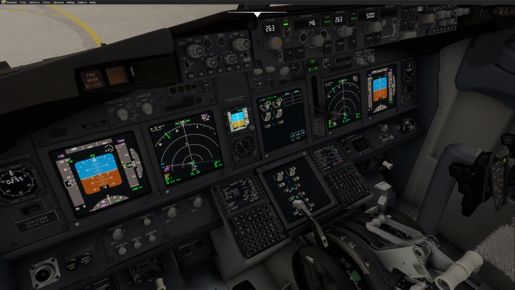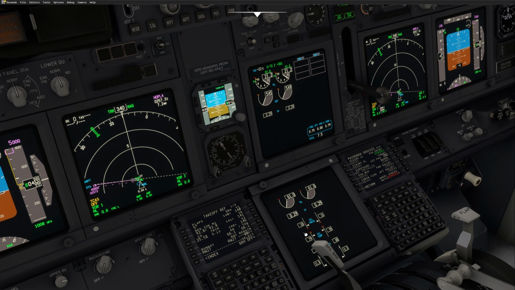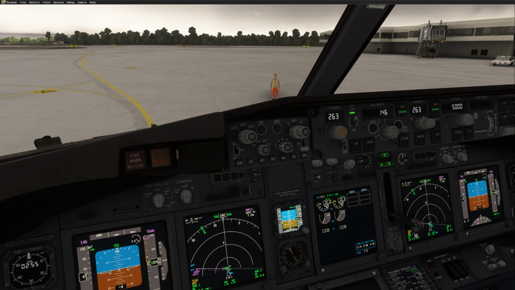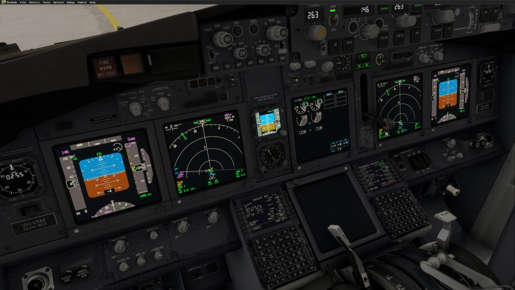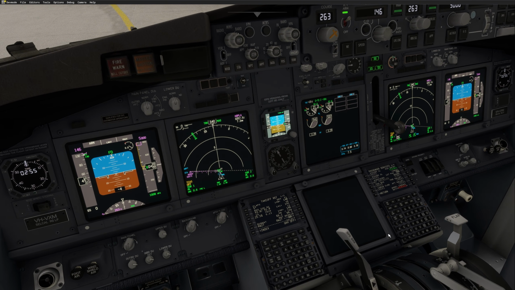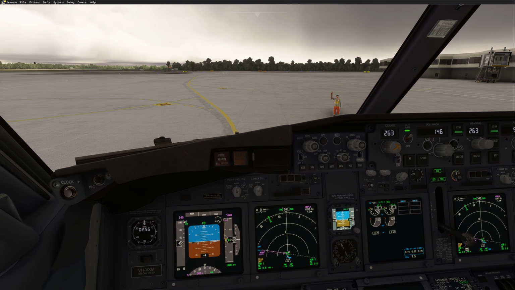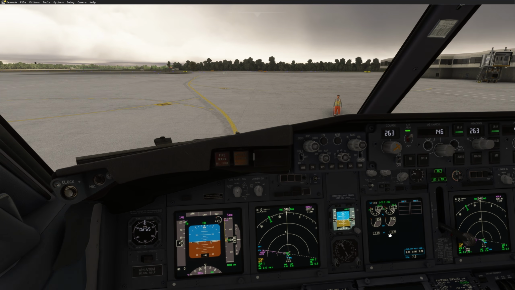Now we check the engine parameters. All good. And we can turn off the lower DU. Good. Now we will go for the takeoff flaps, so let's go for flaps 5. Flaps 5, we wait for the flaps 5 and then we'll check the flight control. I have received the clear signal, perfect.